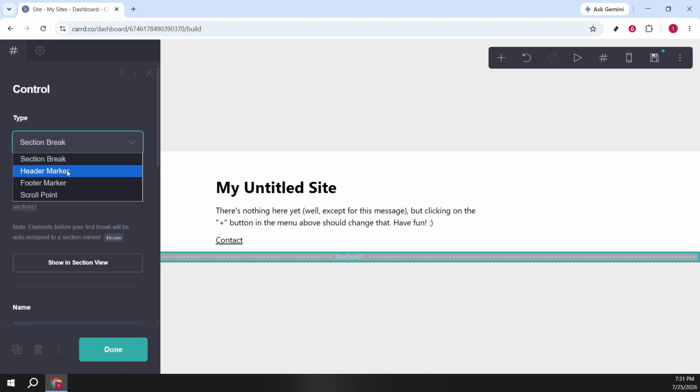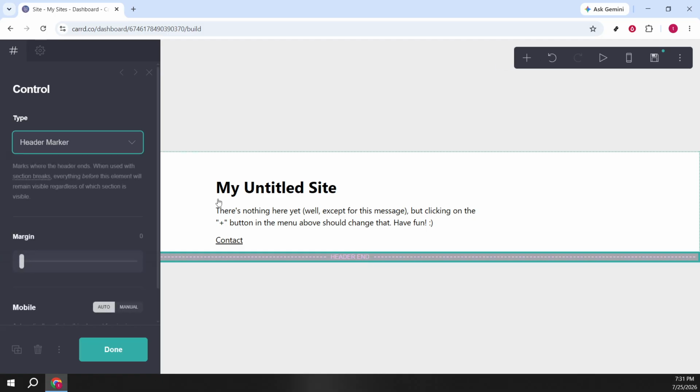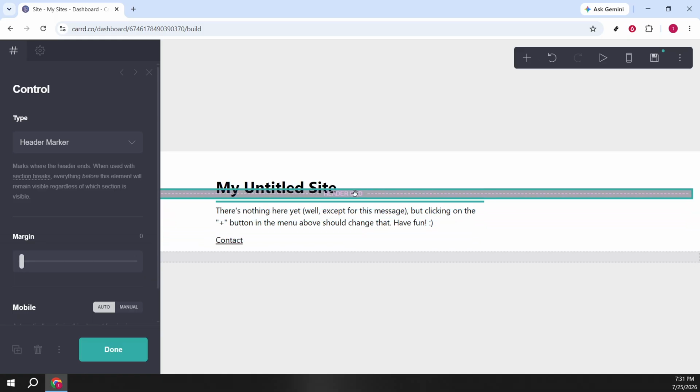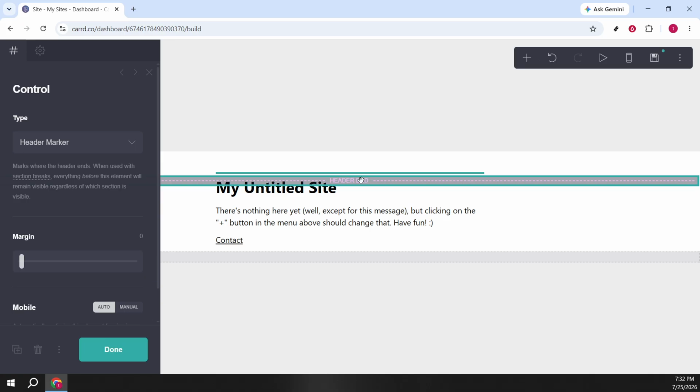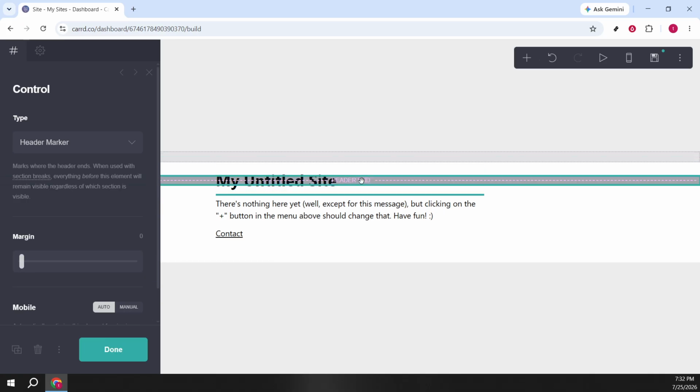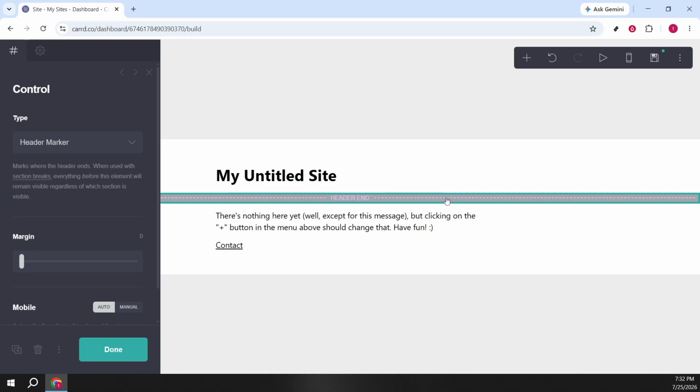This tells Card that everything around this point relates to your header area, which is great for consistent spacing and behavior across your page. Before you confirm, adjust the margin. Margin controls the space around the marker so your header doesn't feel cramped or too far away from your content. A small positive value keeps things tight, a larger value adds breathing room. Aim for consistency with the spacing used elsewhere on your site so it feels cohesive. When you're happy with the spacing, click Done to apply the header marker.